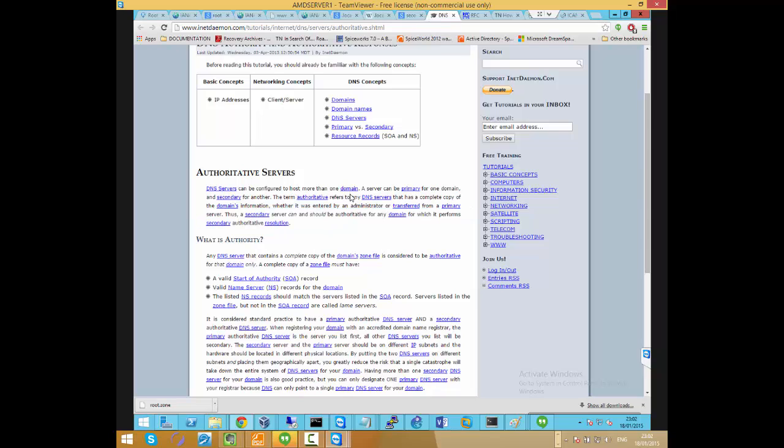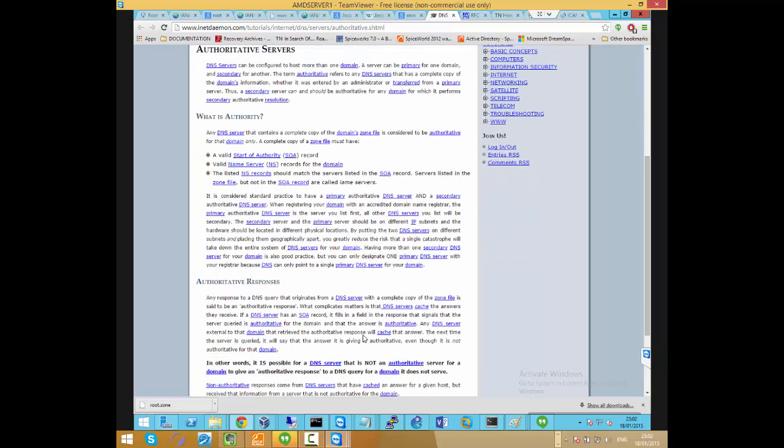Because authoritative just means, hey, I have the copy of the zone. I have a copy on me. So whether it was entered by an administrator or transferred from a primary server, it doesn't matter. Yeah, so it is authoritative.